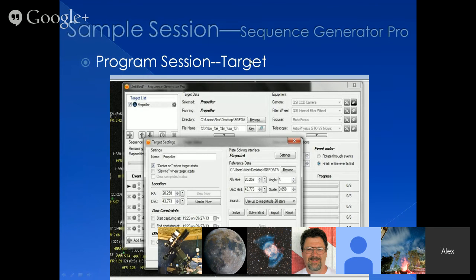What is this part? Oh, then you got to define a target. All right, after you've defined what your equipment is, you got to define a target. So you click on that little cog right there, and you tell it where the target is. You got to tell it that you want to center on.